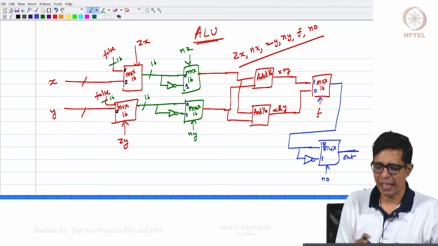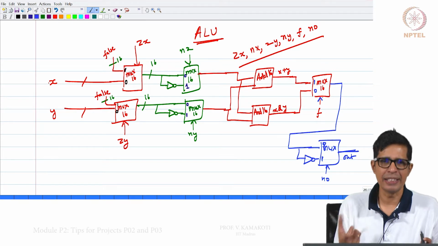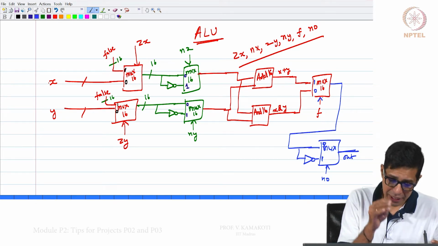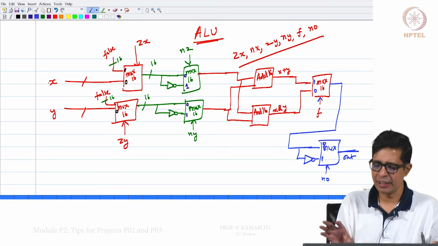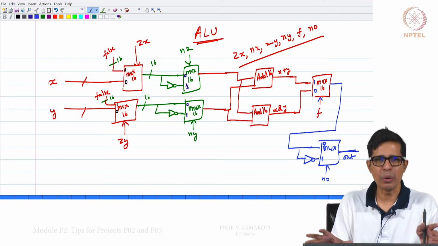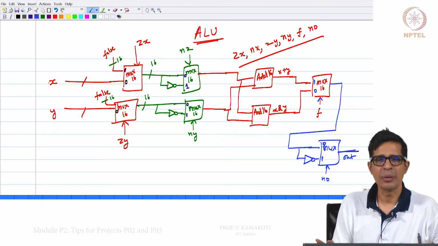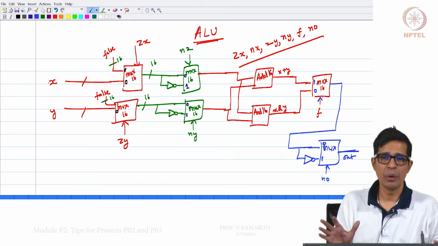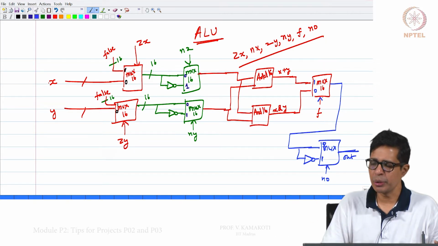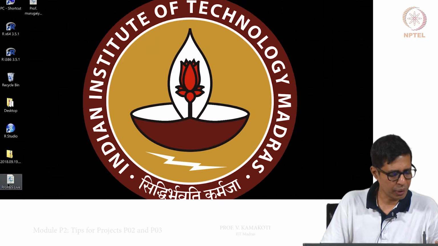So, this is how the ALU is constructed. Please note that this is essentially a very modular design. We have already done mux 16, we have already done add 16, we have done and 16, we just have to write a small code, some 5 to 10 lines, to do this whole project and it will work.